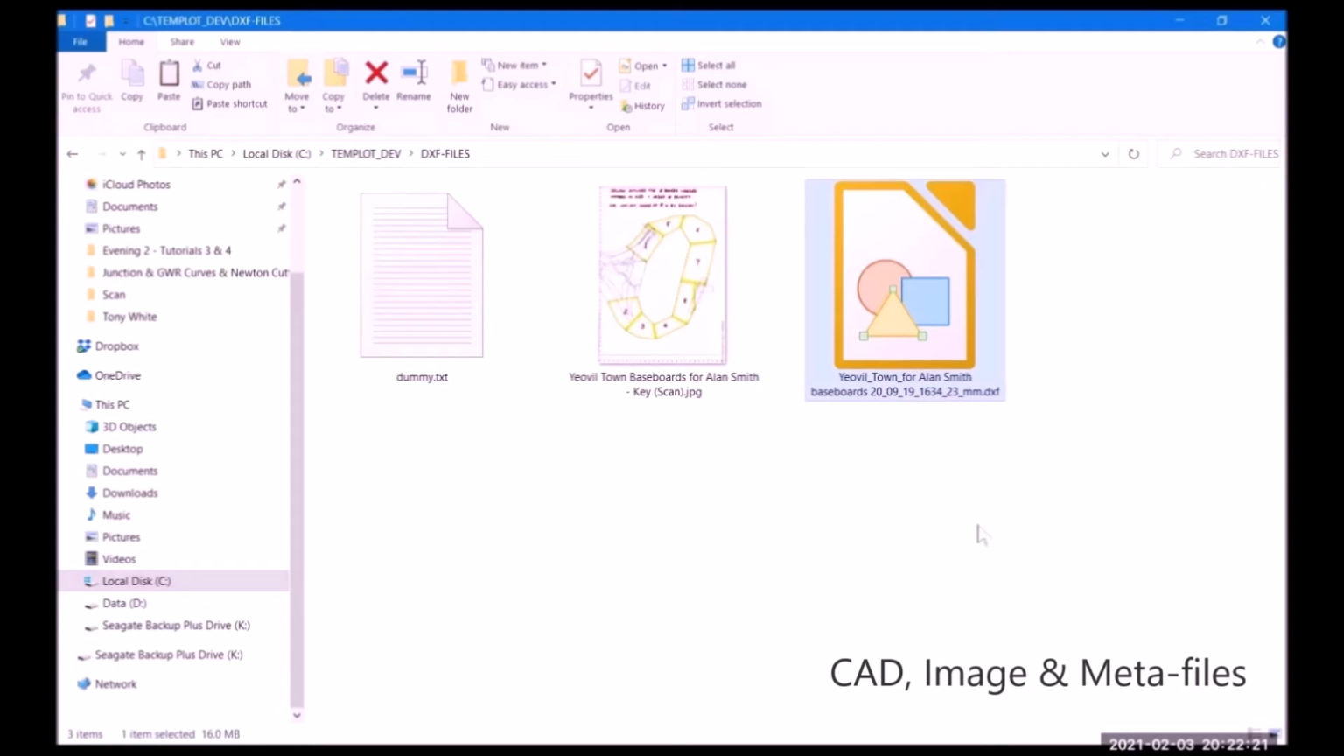I've only output one file, and that was for Alan Smith, who kindly got all my irregular baseboard tops cut. And I was surprised I managed to do it. I just followed the instructions to output a DXF file. I'll show you where that is when we get to output.